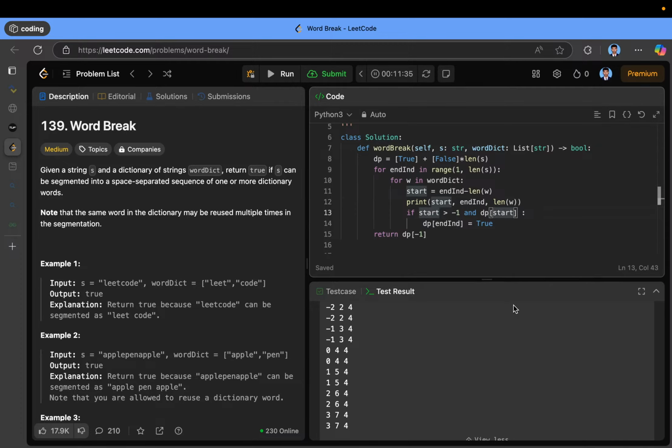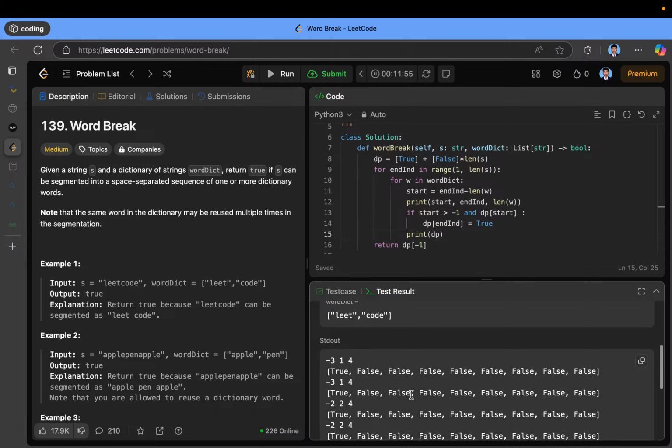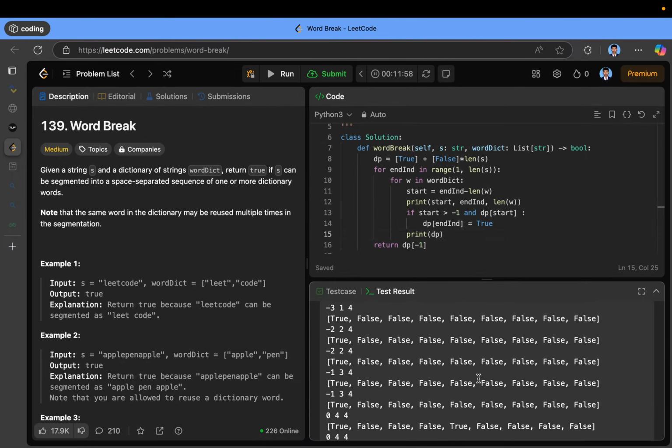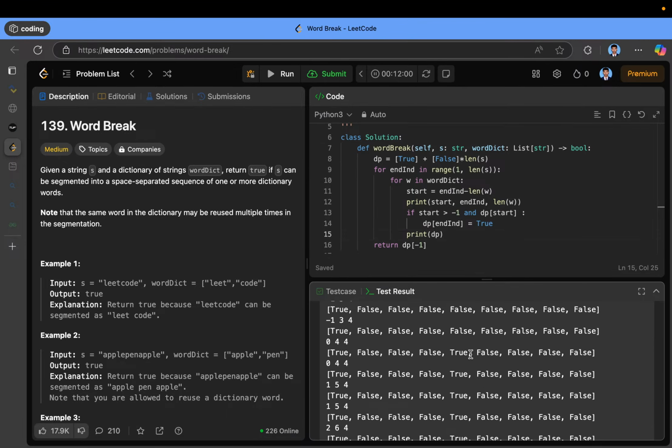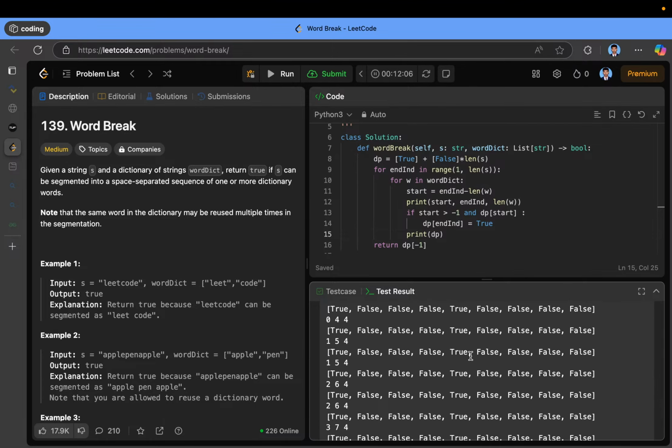dp start. dp start. I should also print dp. No change, no change. Okay, here it changed. Nice. There was only one place where it changed itself. 1, 1, 2, 3, 4. True.